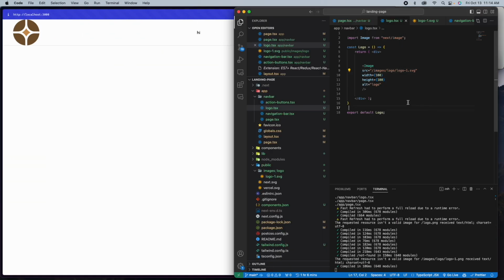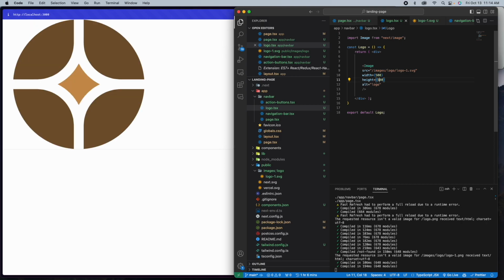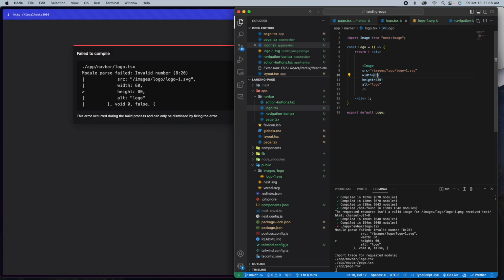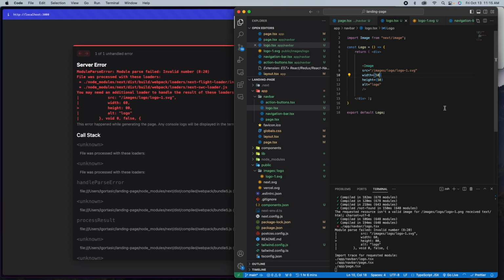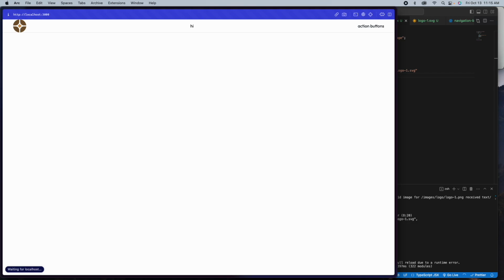So go back to this, and then I'm going to resize this because it's just too big right now, right? So I'm gonna go to 50. Oh no, not the right way. 50, and perfect. So that works for me.